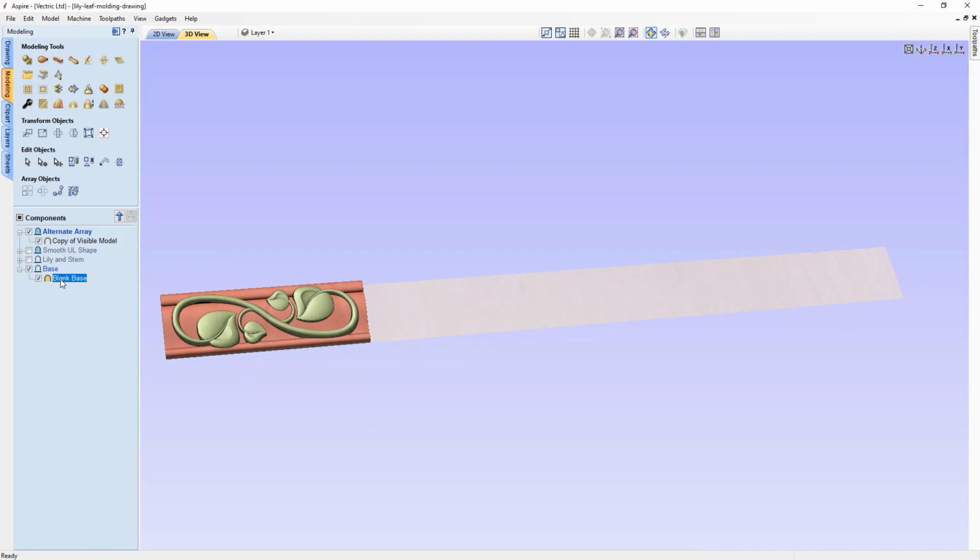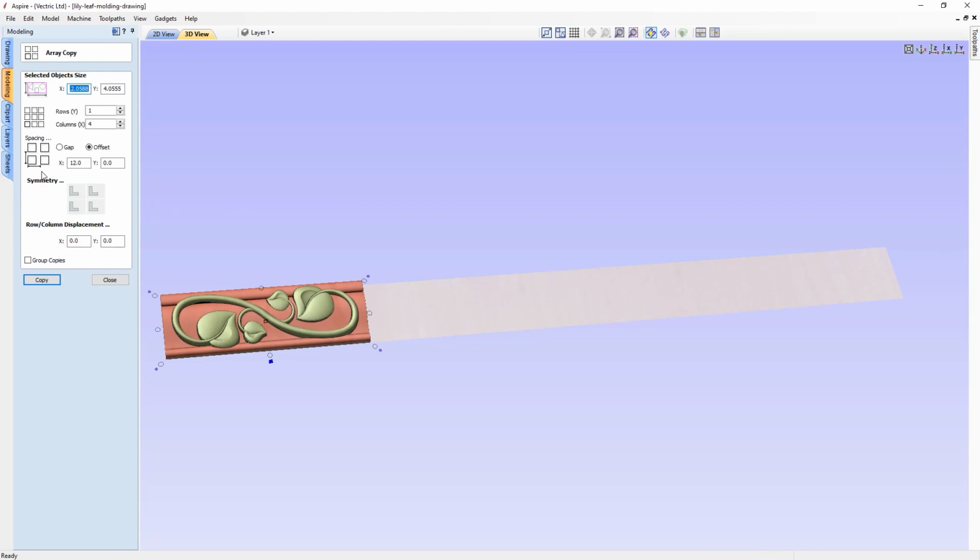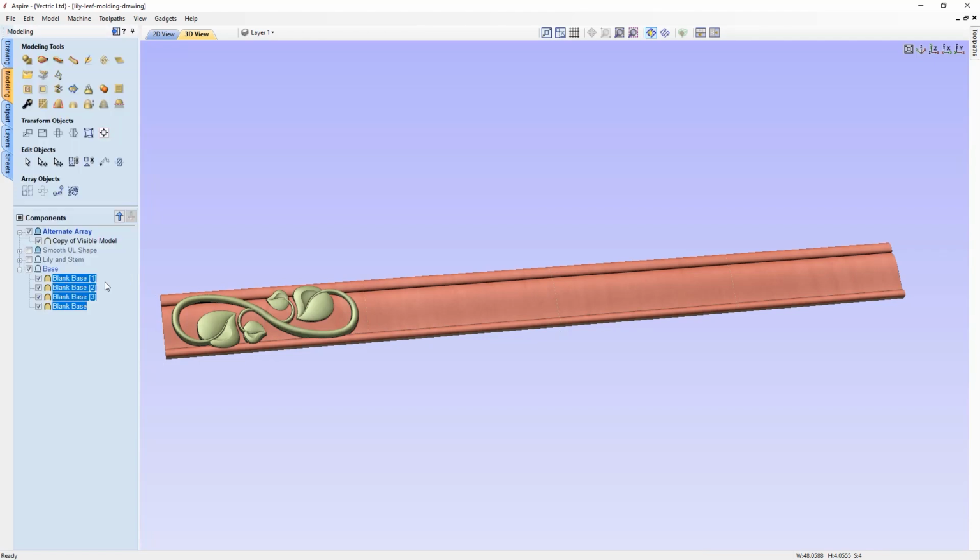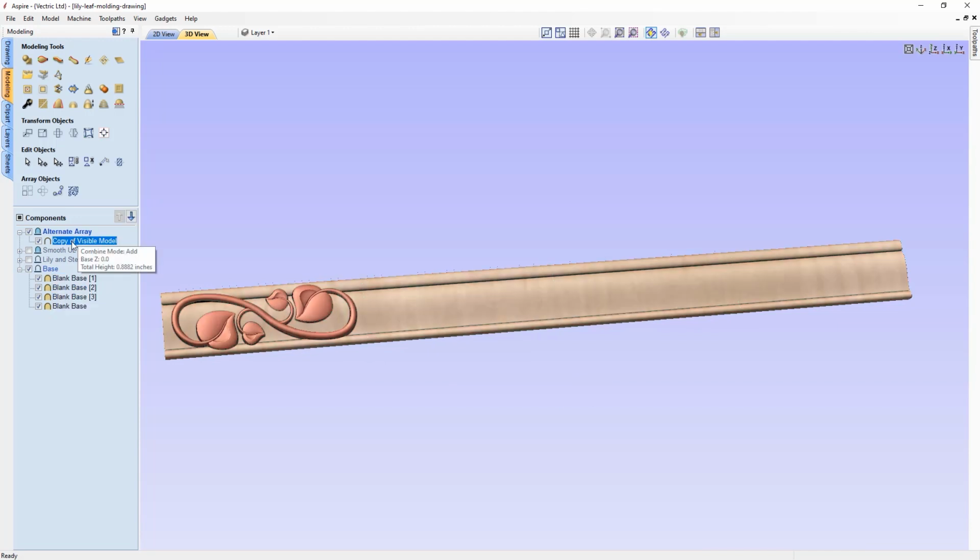Let's take the base first, and we're going to array copy it across. So we're going to go to our array copy tool. We're going to leave the settings exactly the way they are, and we can just go ahead and click copy. You can close that down and see everything fits together nice and smoothly because we turned that into a merge component. Now we have a look at using the array copy tool to copy our leaf and stem across. So let's go ahead and do that.